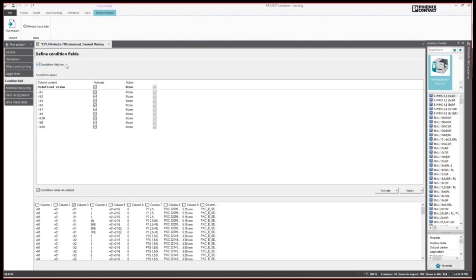When you switch on the condition field and you select, for example, here I have selected the terminal strip information. This terminal strip information, X1, is used on one label before the marking of the terminal strip, so that everybody knows, okay, when this label with X1 is coming, then everything that comes after it belongs to the terminal strip X1. So just select the column 3, for example, here. Then you will see here the information that is in column 3. And then you say condition value on output.